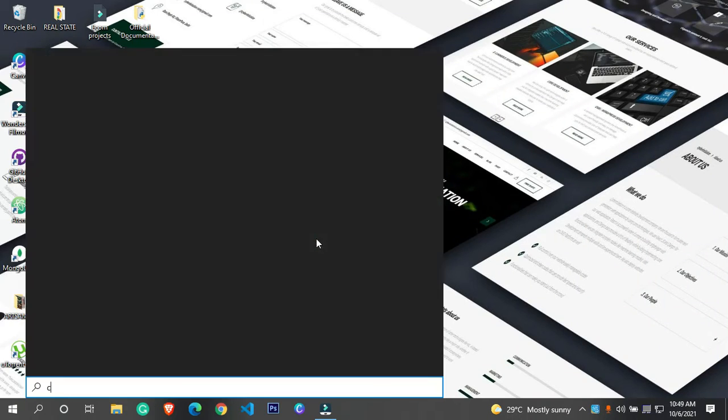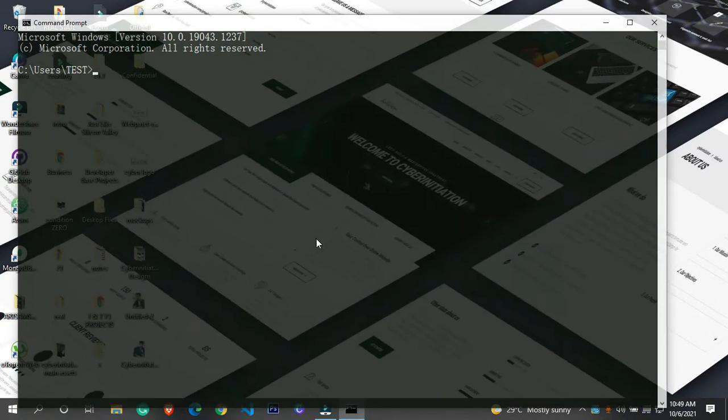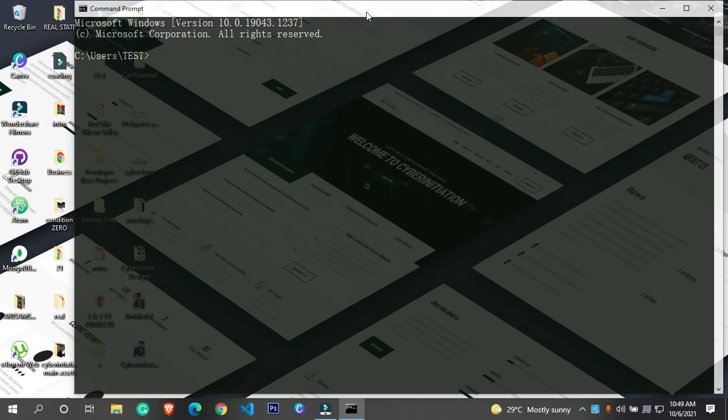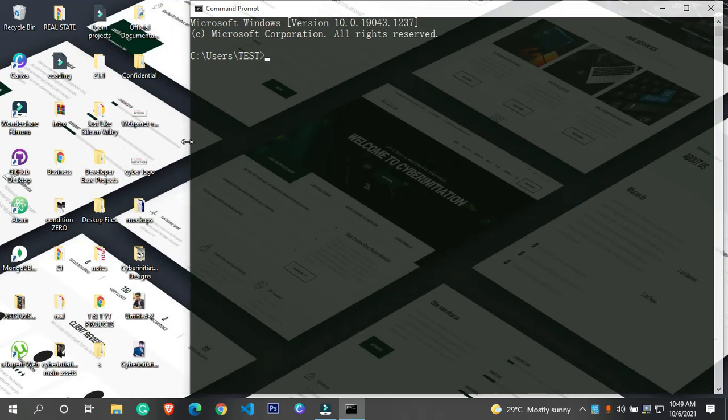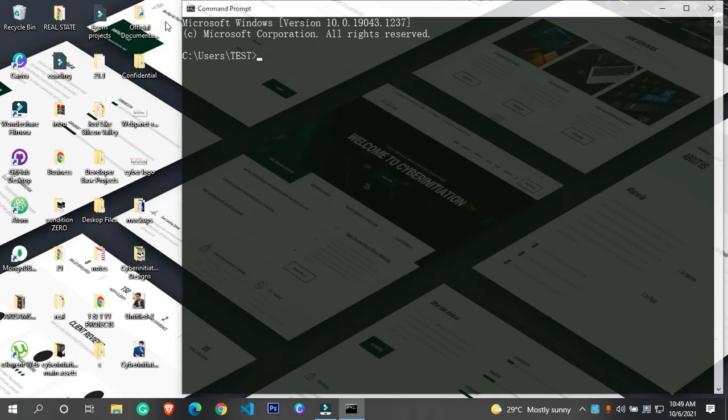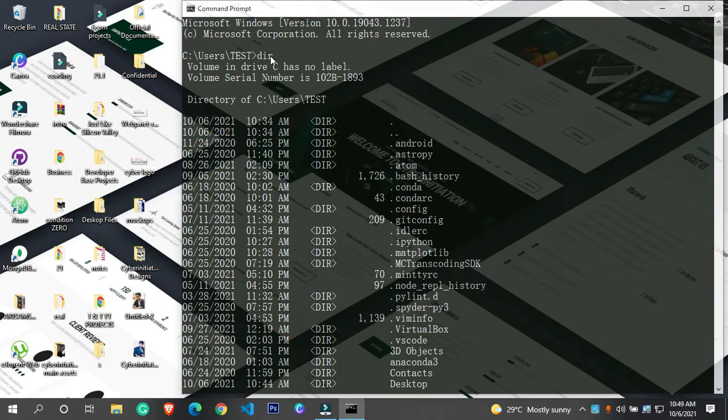Hey guys, today we are going to create a Django project inside our computer. In order to create it, I'm going to use my normal command line. Just go and type cmd, and a pop-up will come just like this.